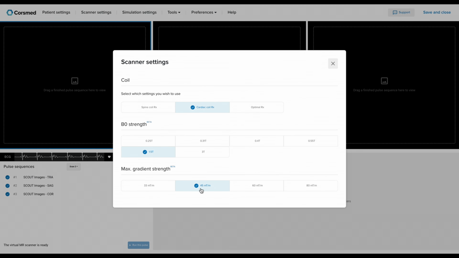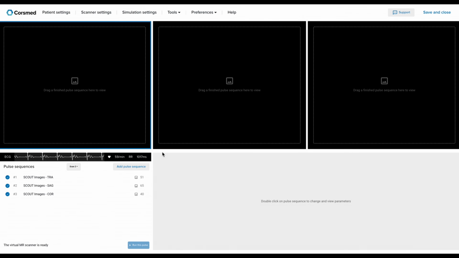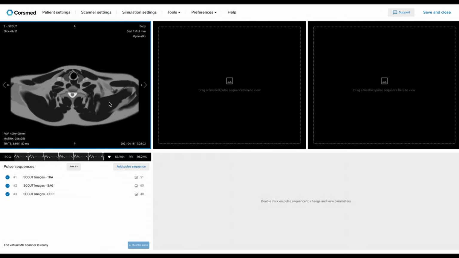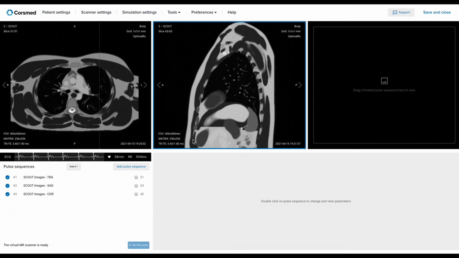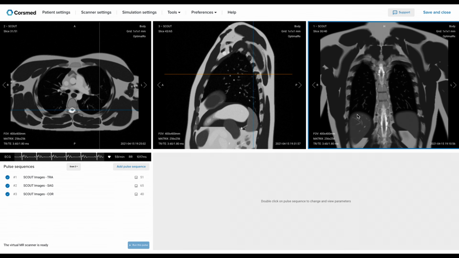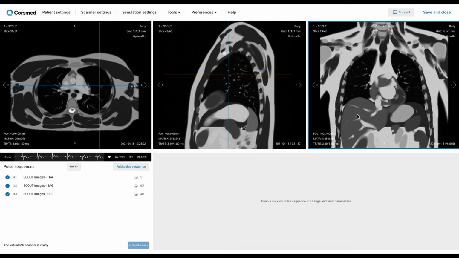The gradient strength can be 45 or 60 millitesla per meter. A strong gradient helps improve our temporal resolution, especially for CINE imaging. So that's our hardware setup. Now, we'll start by loading the localizers into our viewports. We will then scroll to a central slice in each view where we can see the anatomy of the heart clearly.